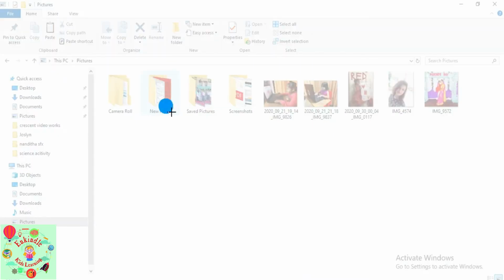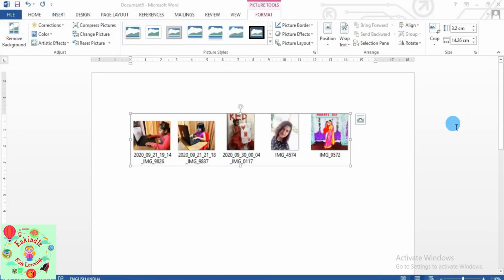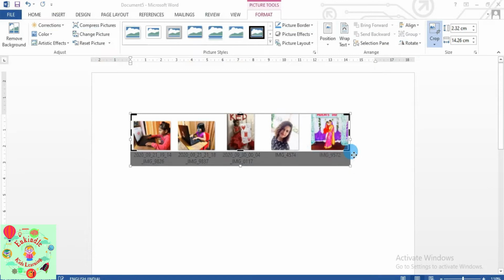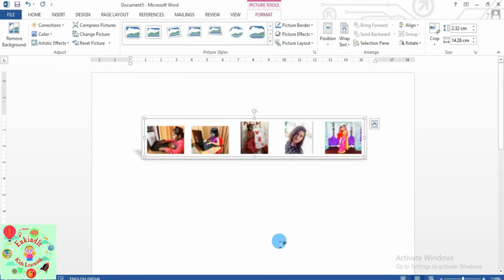The screen will turn gray. Now, draw a rectangle covering the portion of screen to capture. The screenshot is added in the document. On the Format tab, you can crop, apply picture styles, resize or apply picture effects to the screenshot.